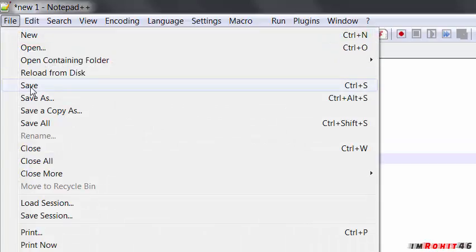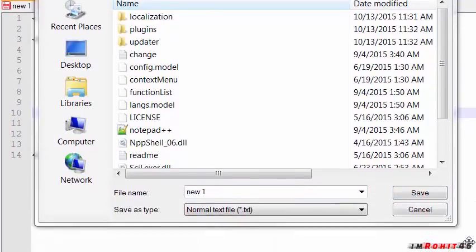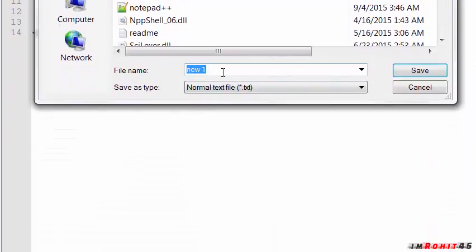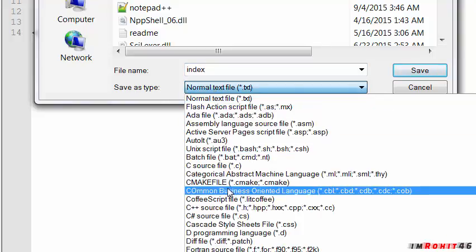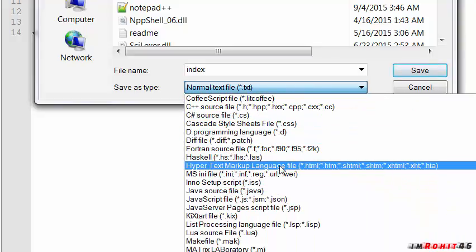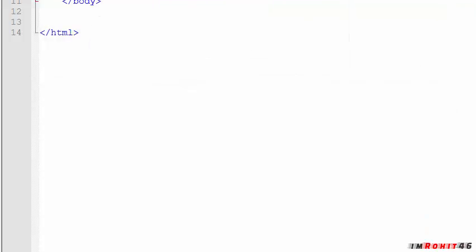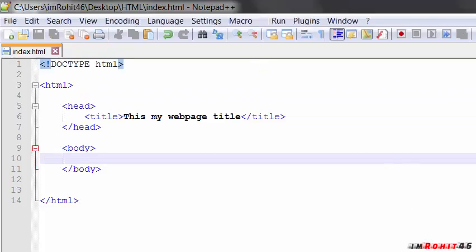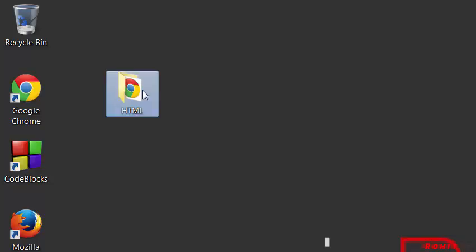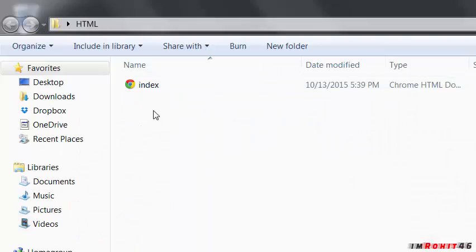Now let's save this. I'm going to name it index and save as type hypertext markup language. I'm going to save this on the desktop, and I'm creating a new folder for my HTML documents. Save this. Now let's go to the directory we just created. As my default browser is Chrome, it is integrated with my Chrome browser. So open it up.